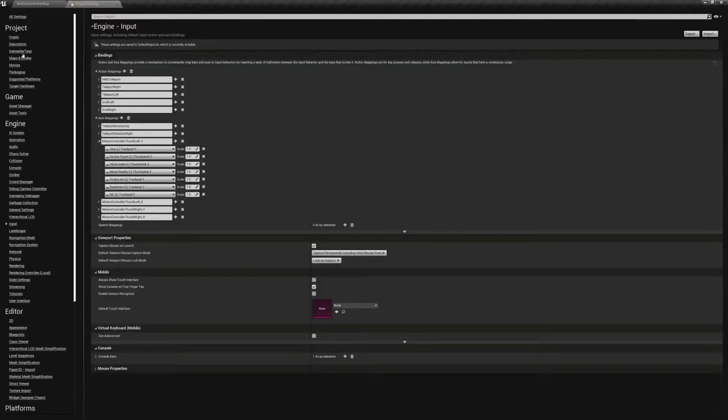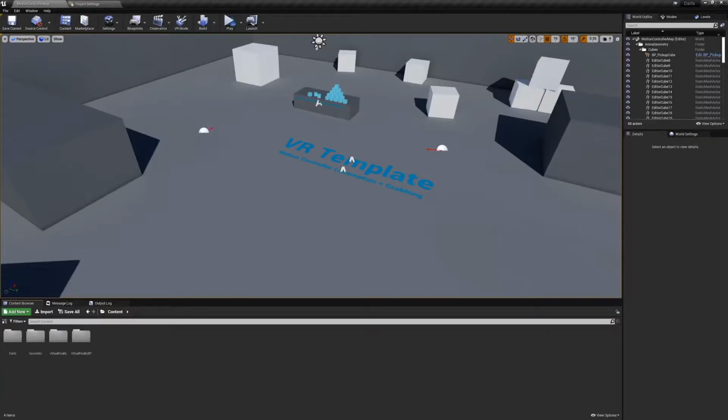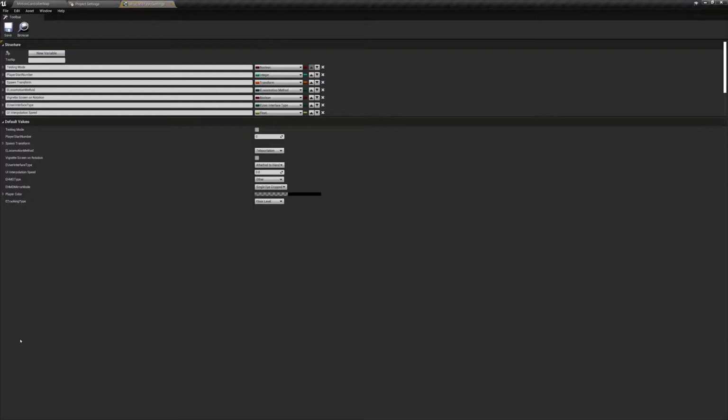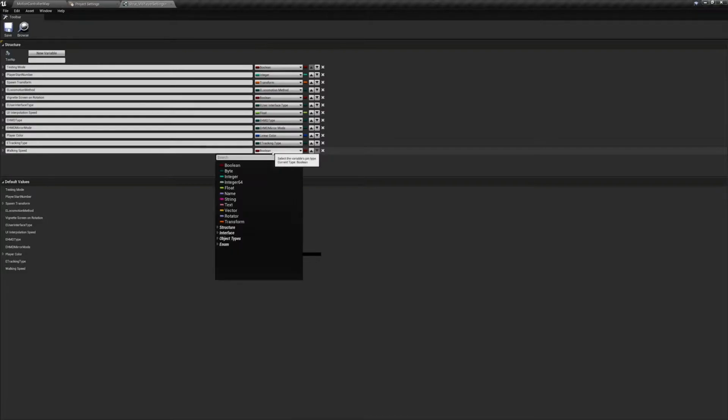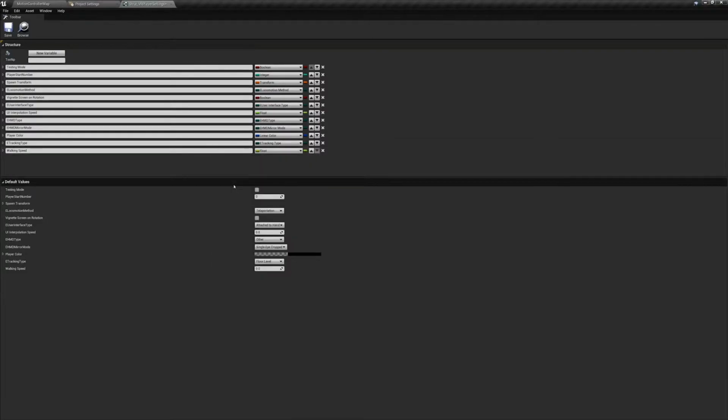Before we add any logic to our motion controller pawn, we need to add a couple of variables to our Struct VR player settings. Navigate to the Struct folder inside of the Dev folder and open Struct VR player settings. Add a new float variable named walking speed. Let's set the default to 2.0 and move the variable up in the structure to below the locomotion method.